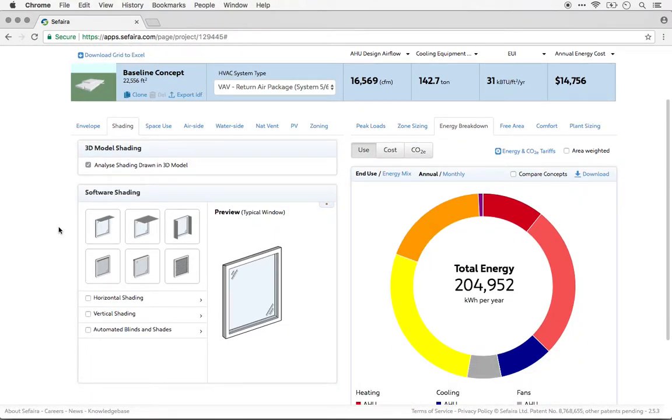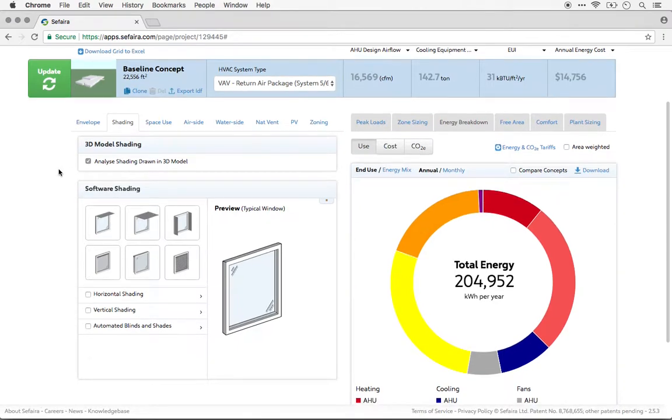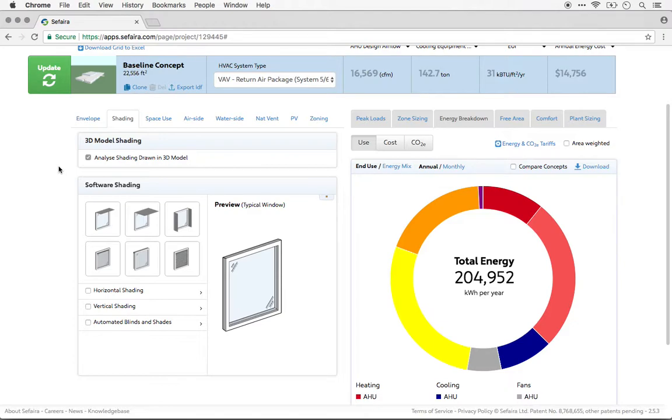One is you can model it in your 3D modeling application, in SketchUp or in Revit, and make sure it's tagged as shading. And by default, anything you've modeled will be included in the analysis. However, you can disable it by unticking this checkbox, Analyze Shading Drawn in the 3D Model. The reason you might want to do that is because the other option in Sefaira is to explore shading parametrically, and that's the box you see below.